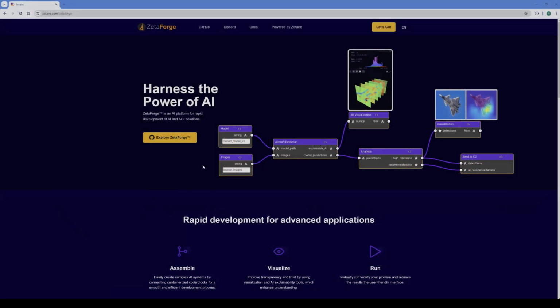Hello everyone, so today I'll be doing an overview of ZetaForge. ZetaForge is an AI platform for rapid development of AI and AGI solutions.